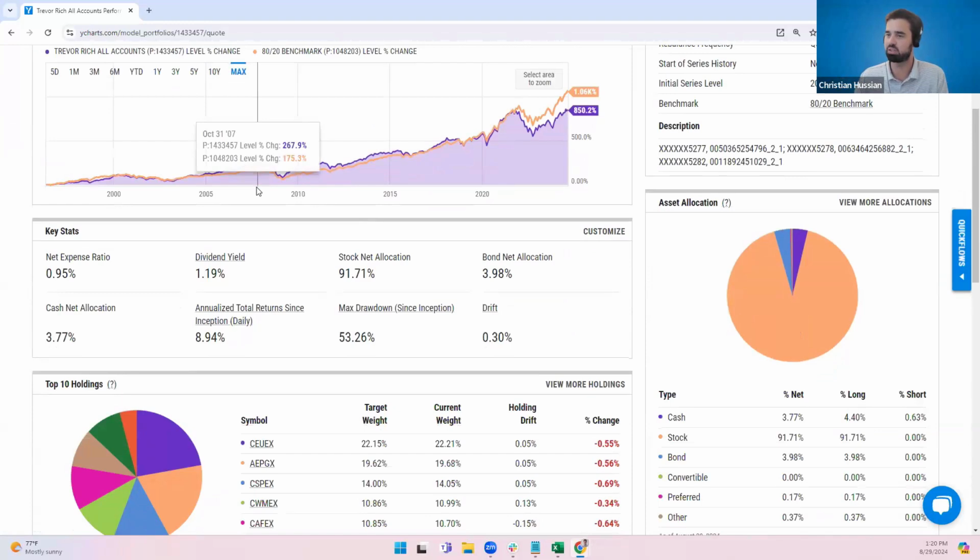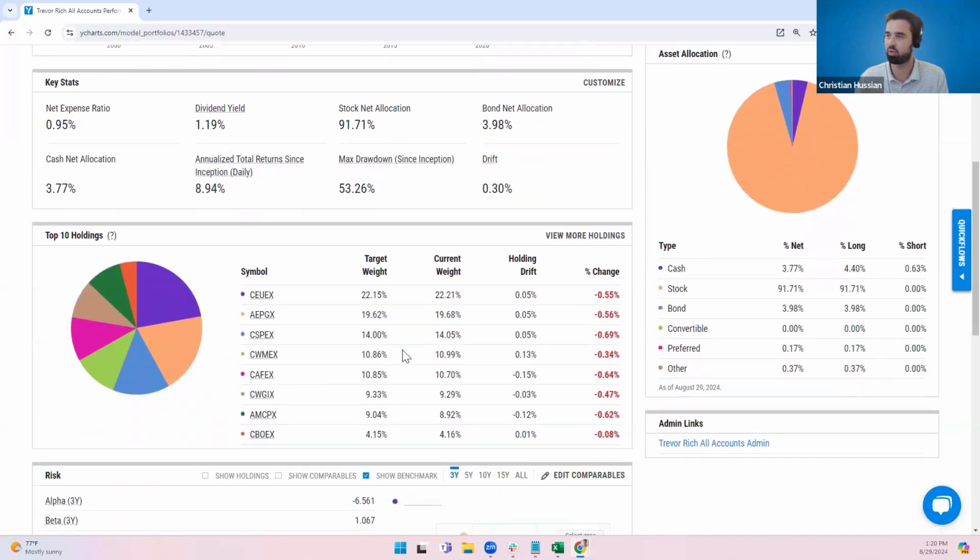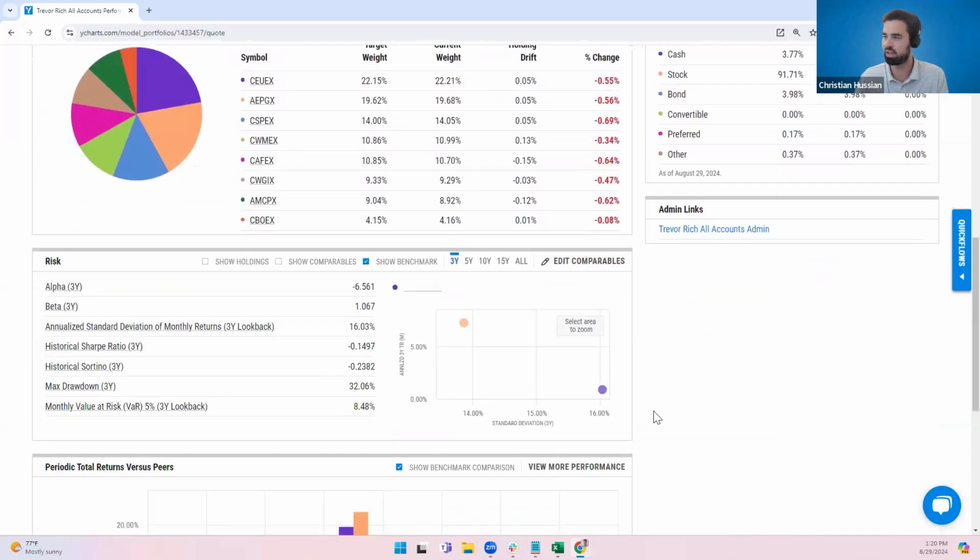The quote tab here is going to do a decent job summarizing all this information for us. What's our asset allocation? What are our top 10 holdings? How are those holdings doing today?